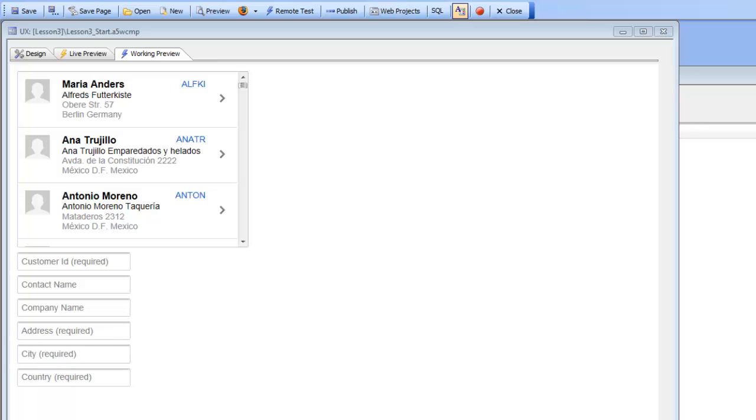At the end of lesson 2 we had added controls to the UX component that will be used to display the data from the customer table, but we hadn't yet bound the component to the database, so the controls here are not actually displaying data from the customer table.